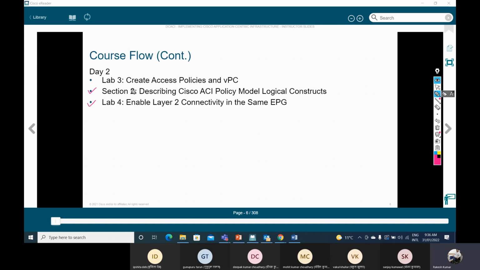Then day 2, we are going to discuss the logical construct of the ACI, where we discuss how to create the access policies and how you configure the VPC in the ACI fabric. Then we discuss describing the ACI policy logical model construct, and enabling layer 2 connectivity in the same EPG, meaning how you communicate within the same EPG with the same subnet or a different subnet.